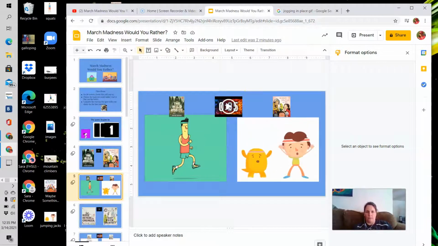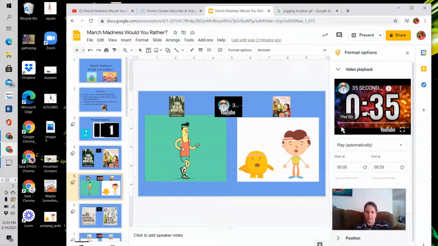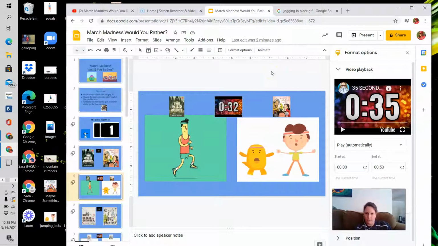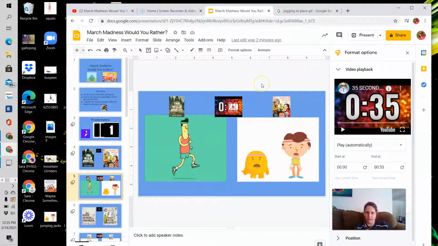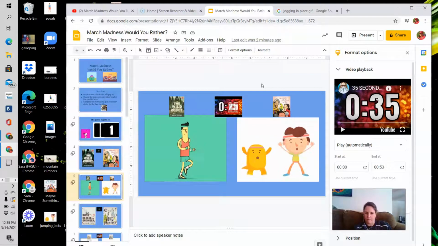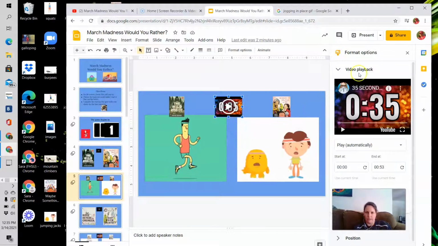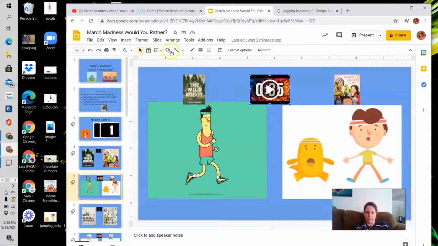So on the timer, when you click on it at the top, it actually shows that it's 35 seconds. But when we use the full 35 seconds, because it comes up with all the YouTube images and the words in the back, and you don't want that when you're actually playing your video. So I'm going to show you how I inserted video.